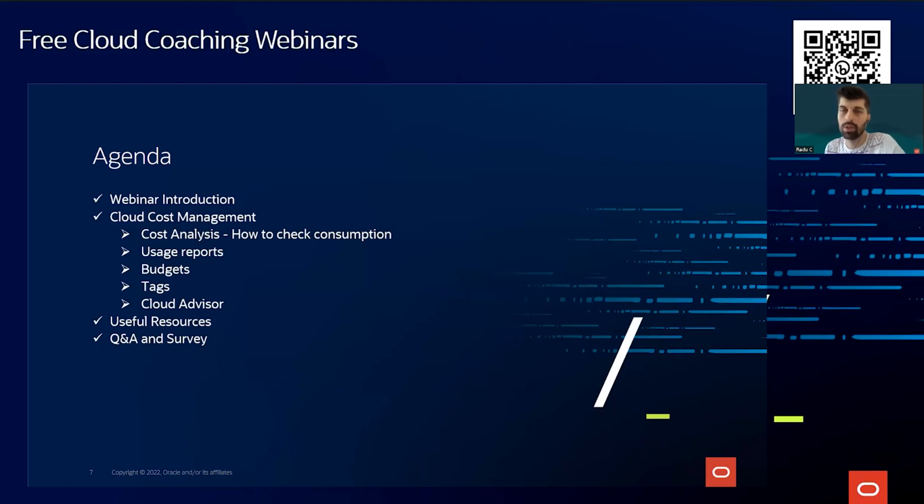We're going to talk about tags and how to group different resources to check their cost together. And we're going to have another few tools. All of these tools on cost efficiency are free. So we're going to talk about the Cloud Advisor, a tool that will give you recommendations about how to cut some costs.